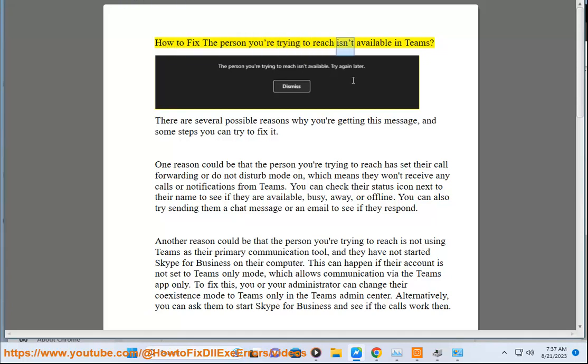How to fix the person you're trying to reach isn't available in Teams. There are several possible reasons why you're getting this message, and some steps you can try to fix it.